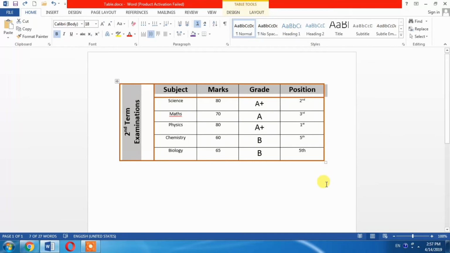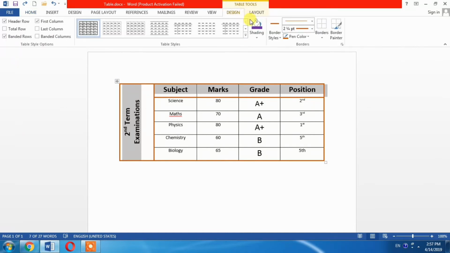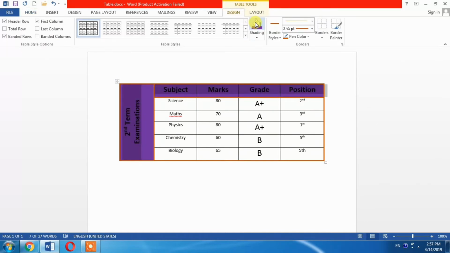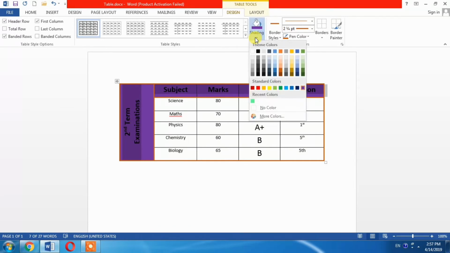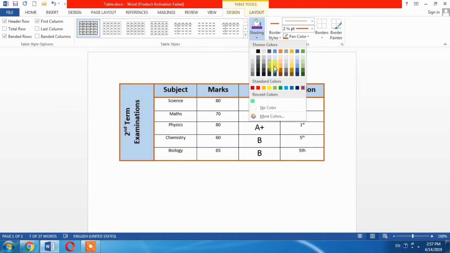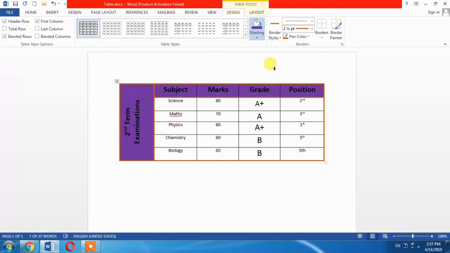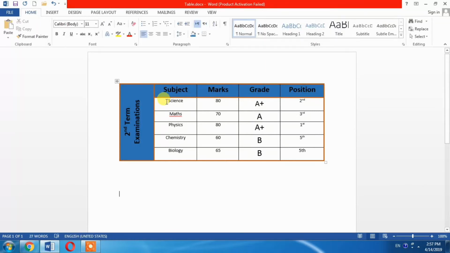Whenever you select or place the cursor within the table, table tools will appear at the top. You can see table tools has appeared on the top. Select the desired row or column. Then from the table tools, select design, and from design, from the shading, you can select the color you want to apply. And the color has been applied.